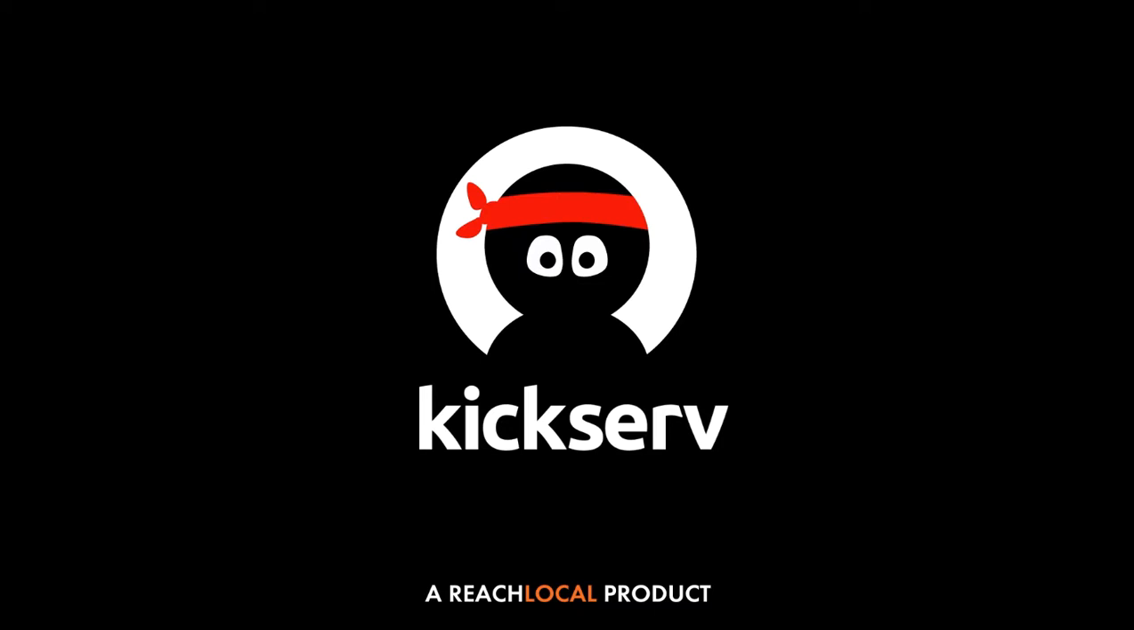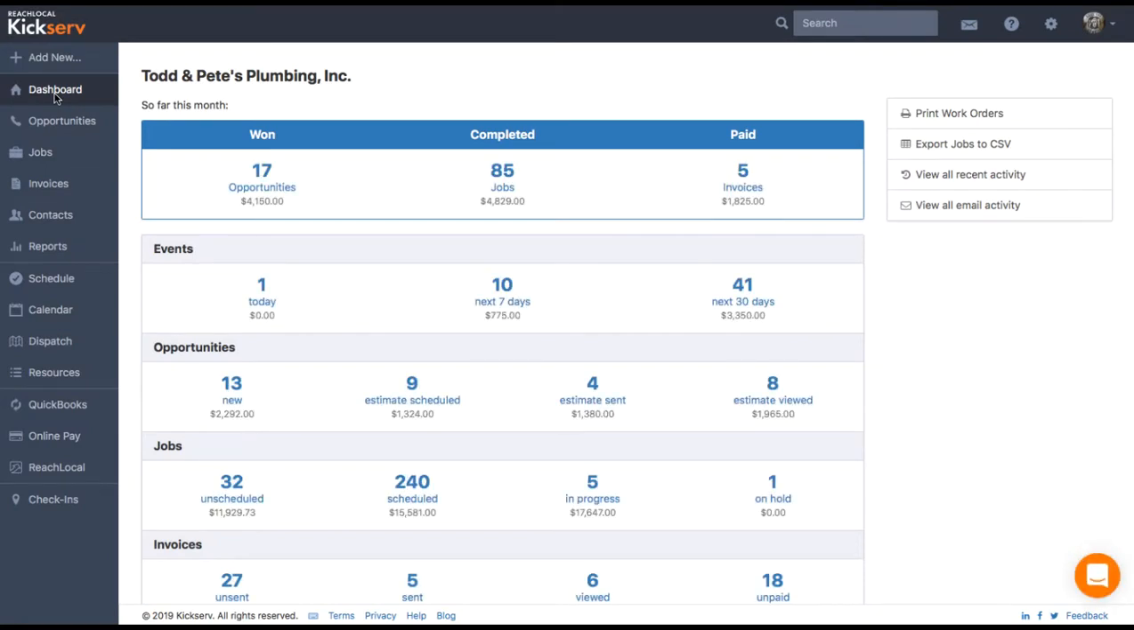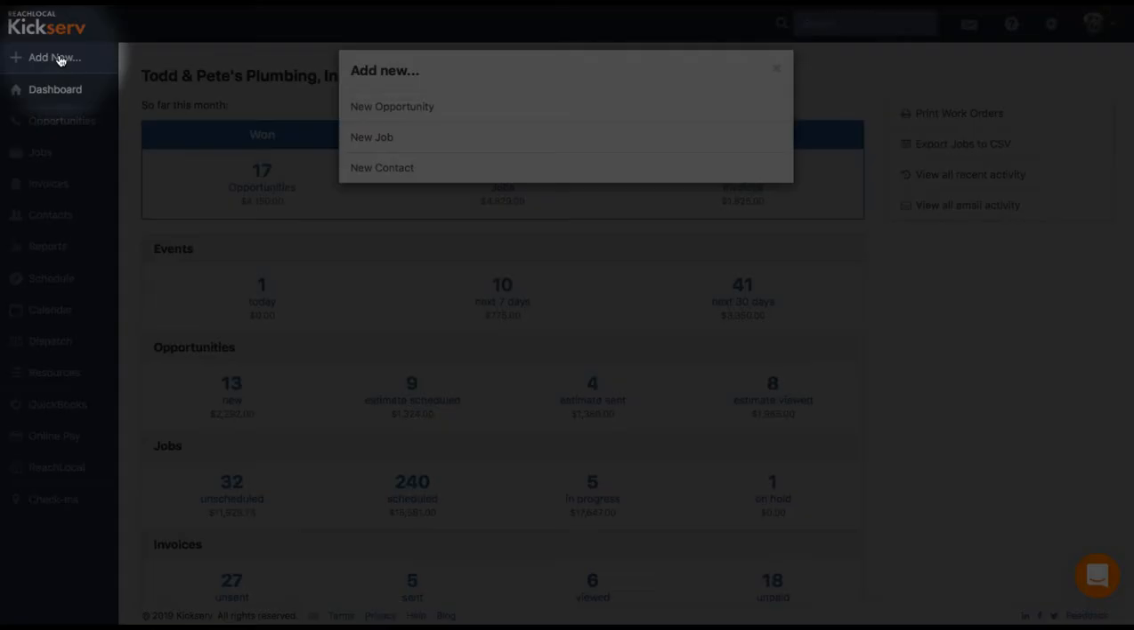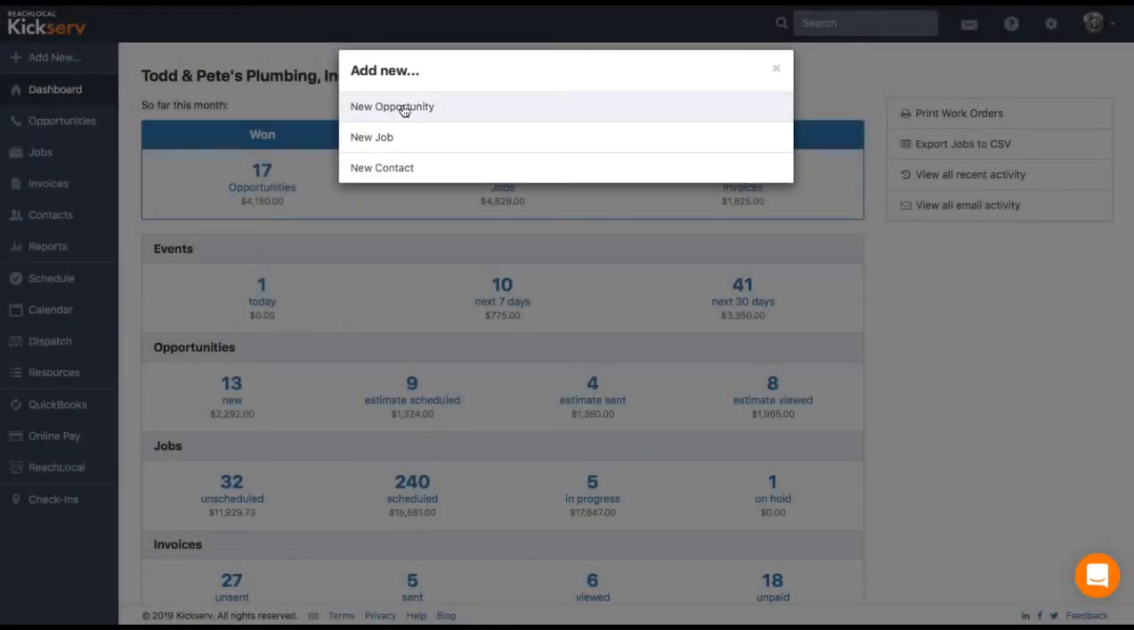I'd like to quickly show you how easy we have made creating an estimate or opportunity. We typically provide multiple paths to accomplish processes in Kickserv. The more direct path to create an opportunity is to click on the big plus sign in the upper left and add new. A window will appear and you will choose new opportunity.